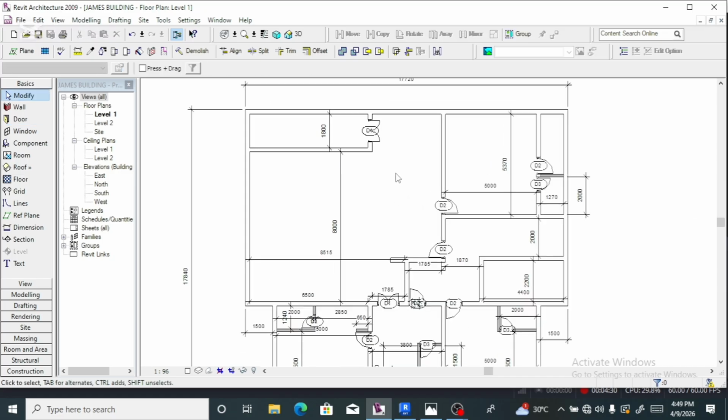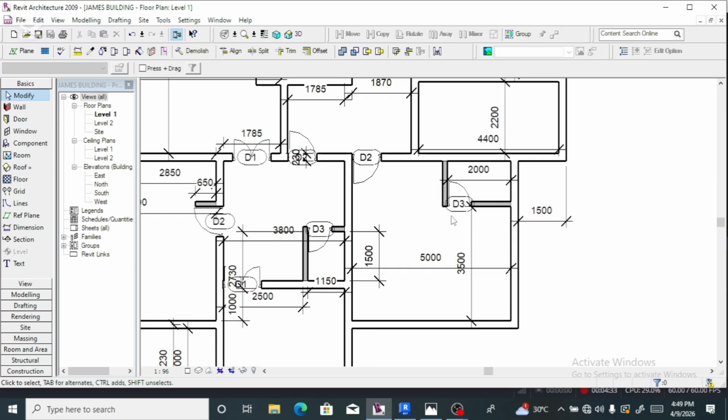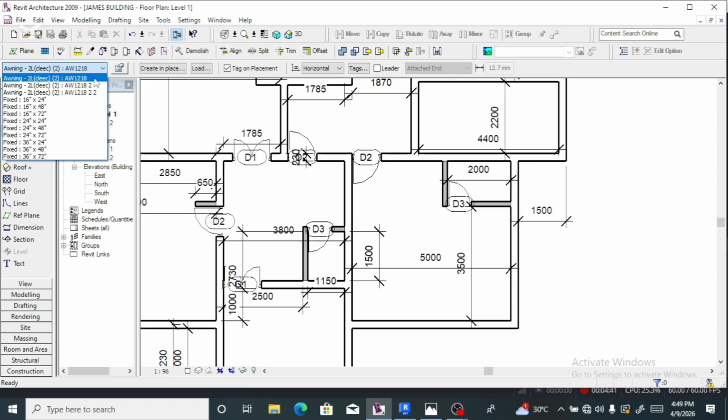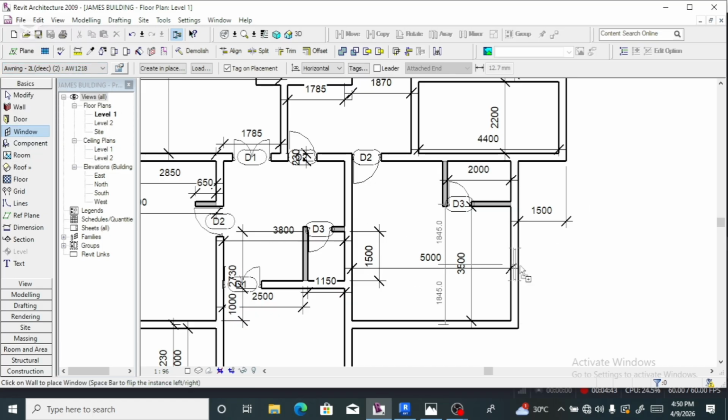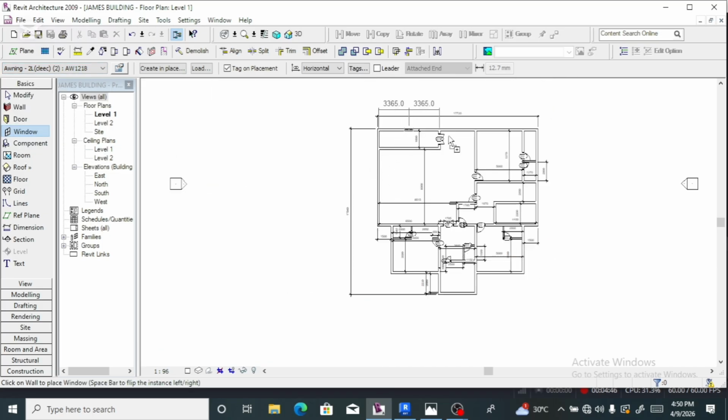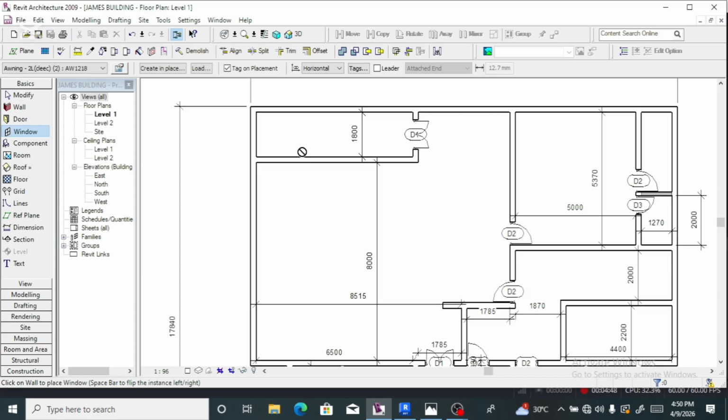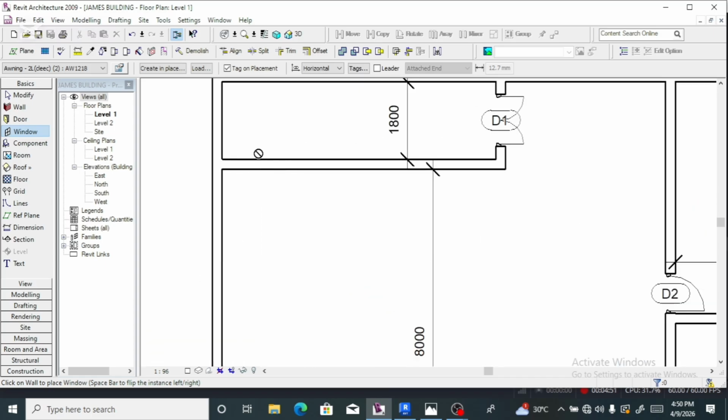Now let's install windows. I think we've loaded the window before now. We've chosen a window. For now, let's use this window. This is W1. W1 is 1 meter by 1.6 height. Let's say here is 1.5.